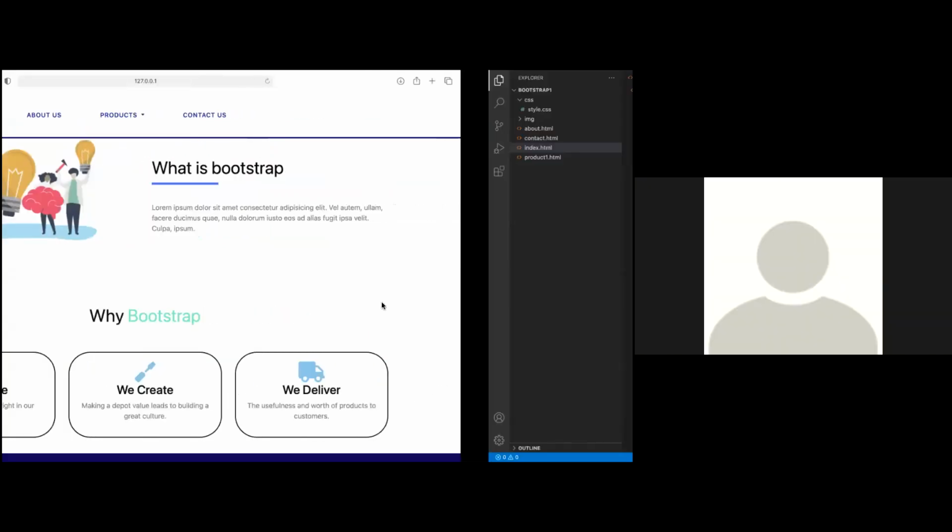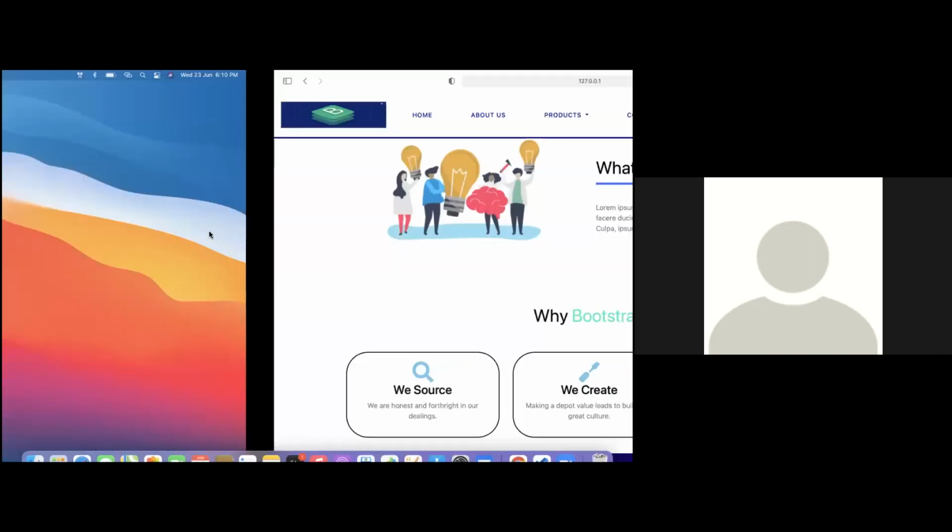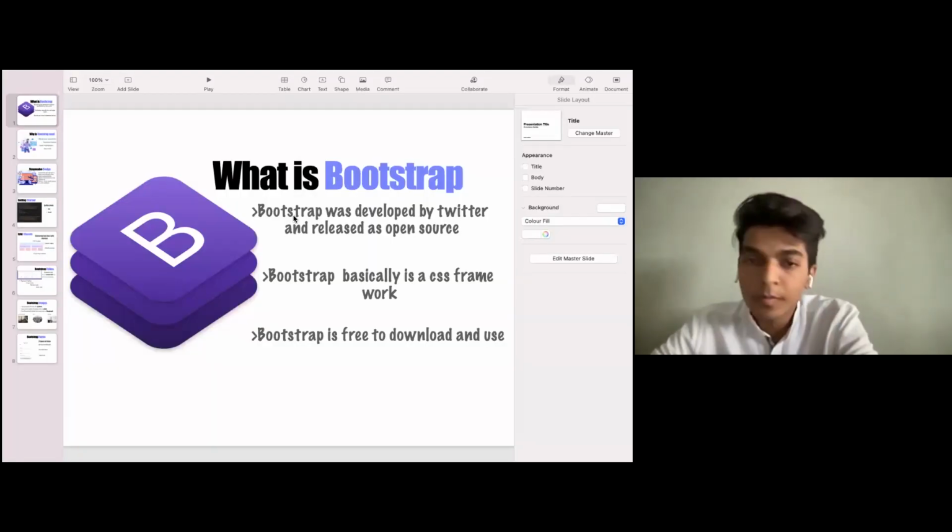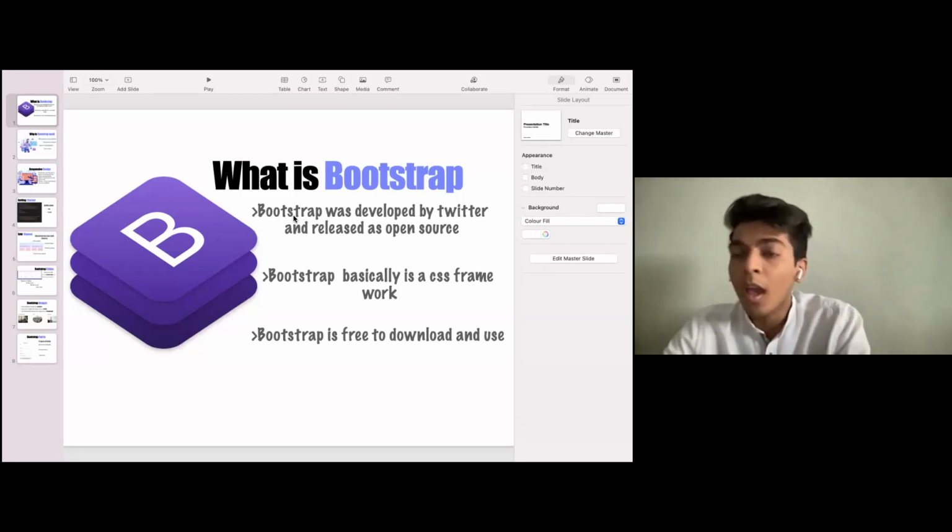Okay. So firstly, the question would be, what is Bootstrap? Bootstrap was developed by Twitter and was released as open source. So what is open source? Open source is something that can be used for free by everybody. Everybody can use it the way we want, the way we want to design, the way we want to use it, and for free. That is what open source means.